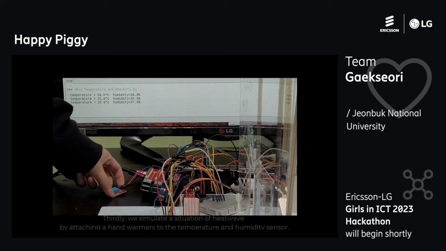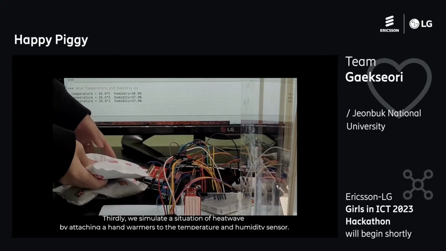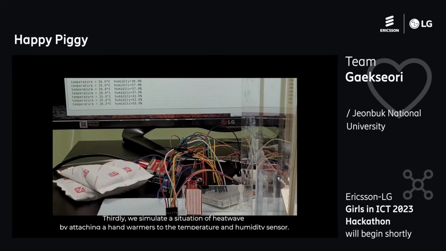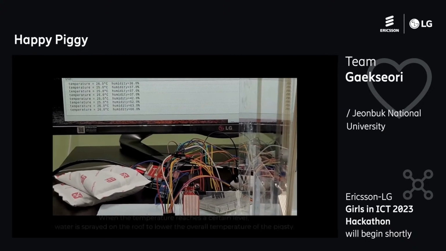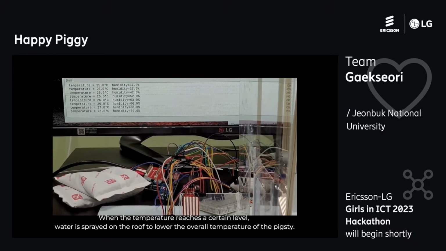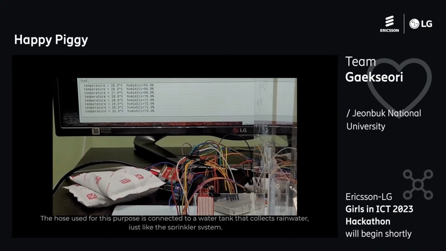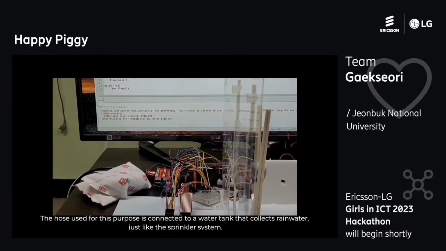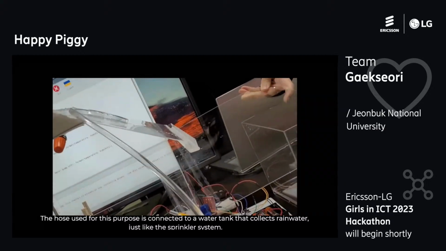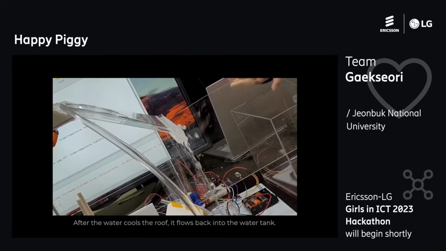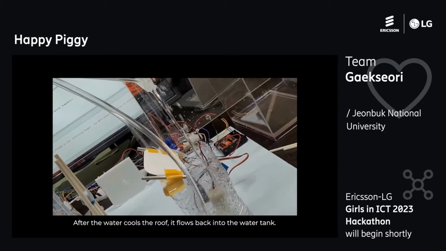Thirdly, we simulate a situation of heat wave by attaching a hand warmer to the temperature and humidity sensor. When the temperature reaches a certain level, water is sprayed on the roof to lower the overall temperature of the pigsty. The hose used for this purpose is connected to a water tank that collects rainwater, just like the sprinkler system. After the water cools the roof, it flows back into the water tank.